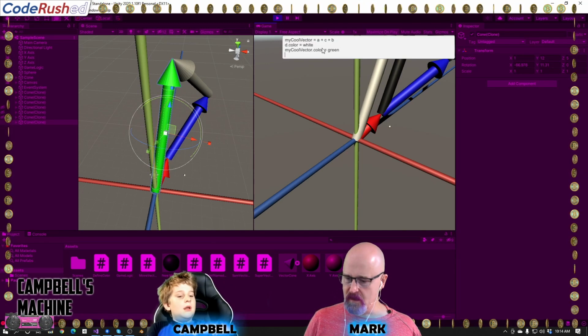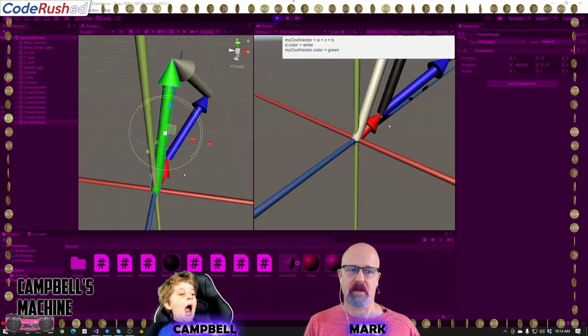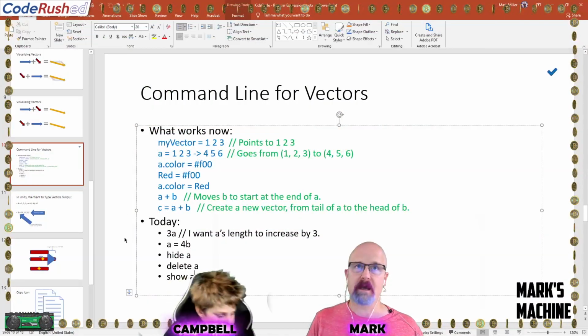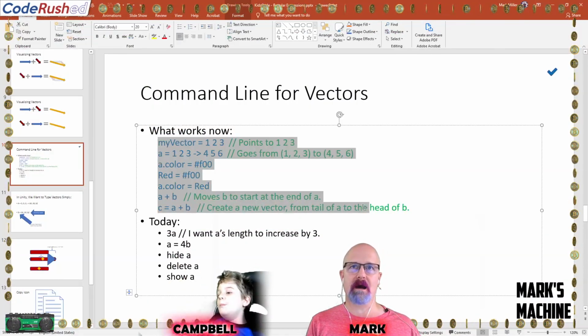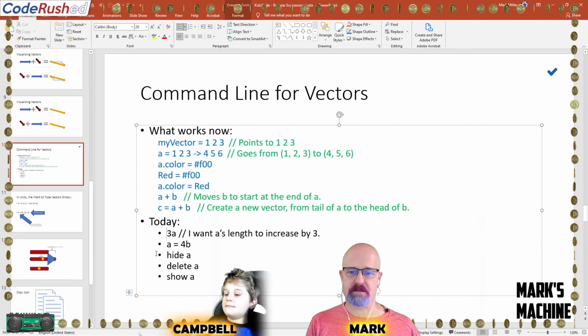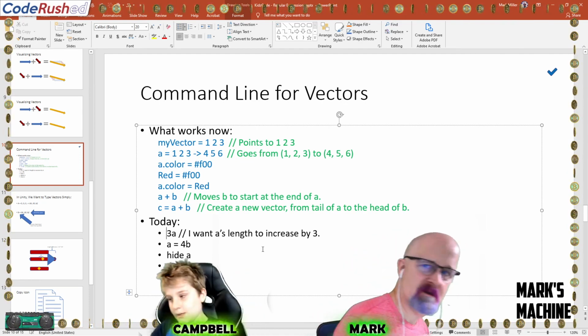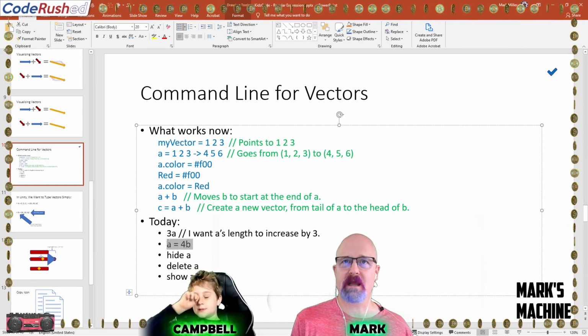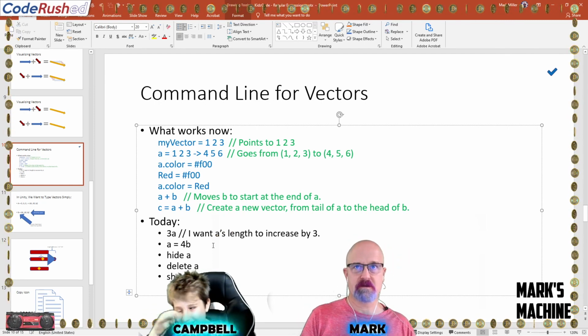Let's go over to my machine. Whoops, sorry. Get back over here. Go over to my machine, and we'll talk about what we've done so far. So here's what works now. And today, I think I want to do this. I think I want to type in 3A, maybe, or maybe I type in A is equal to 4 times B. Do you have any preferences on either of those?